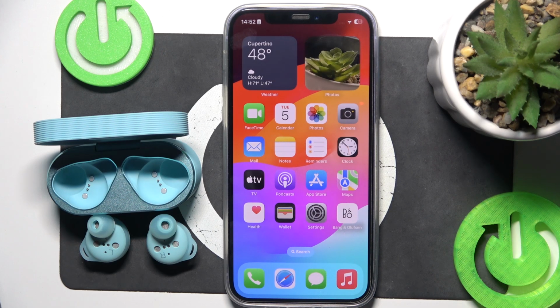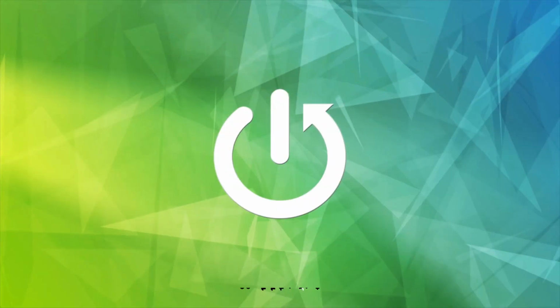Hello everybody and welcome. In this video I will show you how to create an equalizer preset for your BeoPlay8Sport headphones.